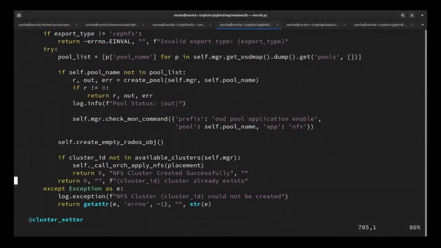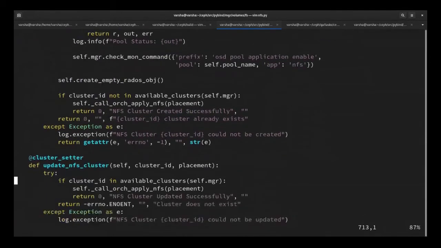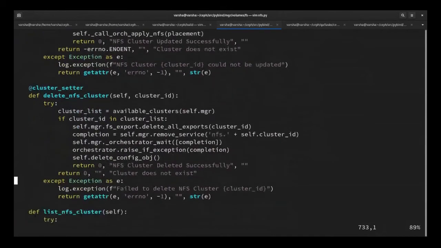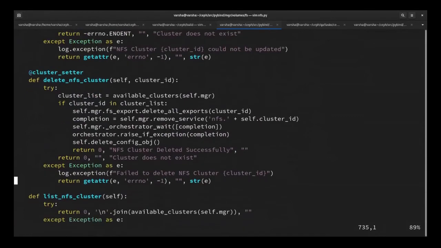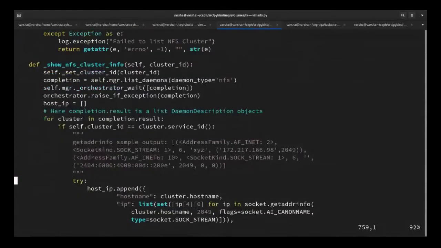This does the basic checking, and deleting the cluster again requires just a single cluster ID to be passed, and this deletes all the created exports. Another differentiating factor is that we provide cluster information, which is not provided in Ceph ADM or Rook or the dashboard.